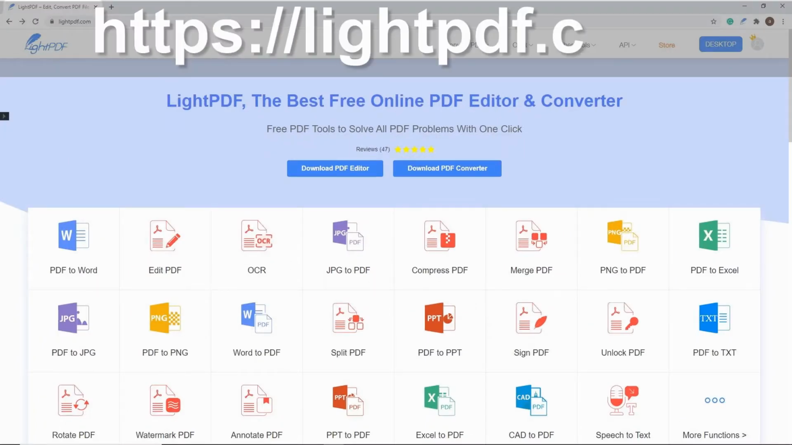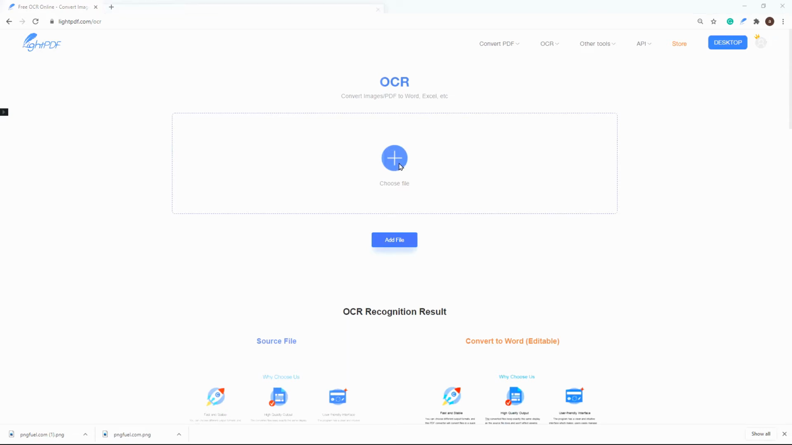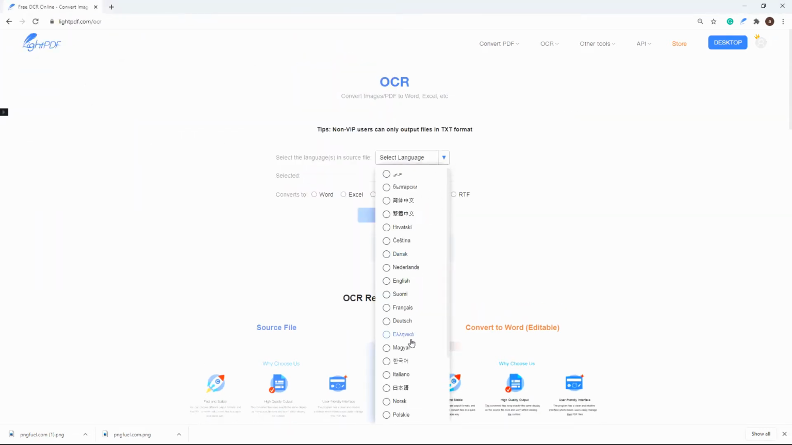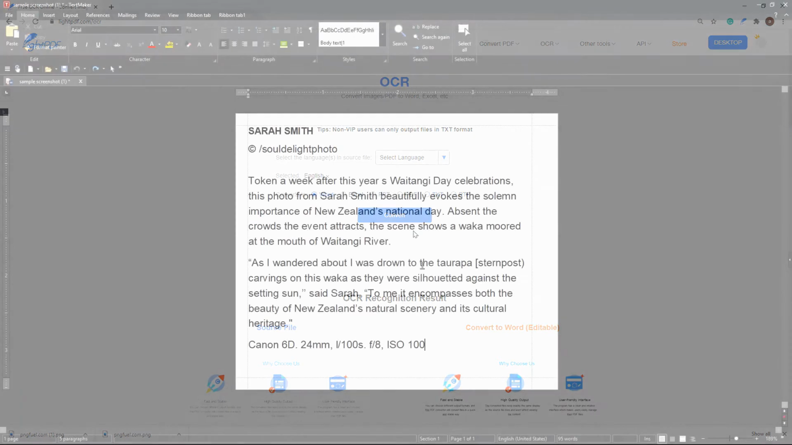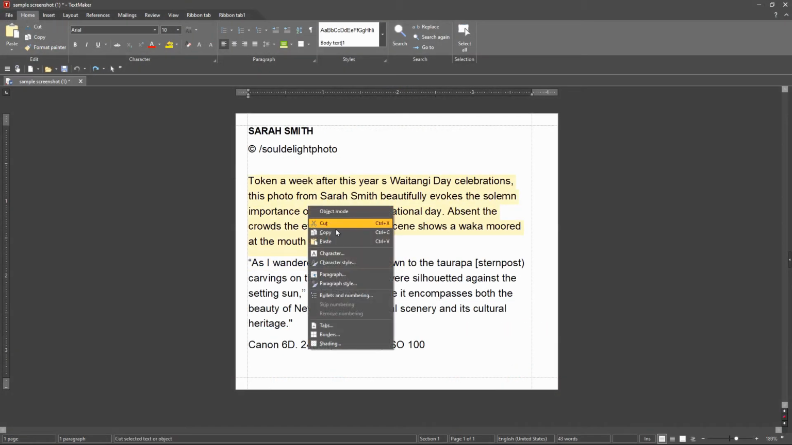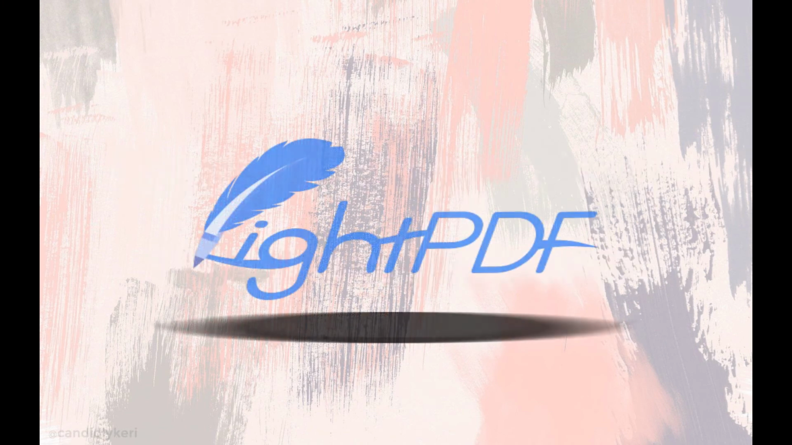Go to LightPDF official website. Click the OCR icon and import your target file. Choose your preferred language and the output format. After that, you can start copying text from the output. And that is how to copy text from the screenshot using LightPDF.